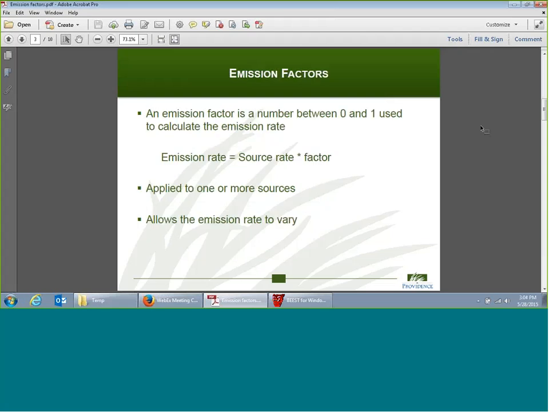Okay, so what is an emission factor? It's actually a number that is used to determine the emission rate for a model run. Ordinarily, AERMOD just takes the source emission rate that you've defined when you've entered a source and uses that to model the source. With the emission factor, you'll actually calculate the emission rate as it runs the model.